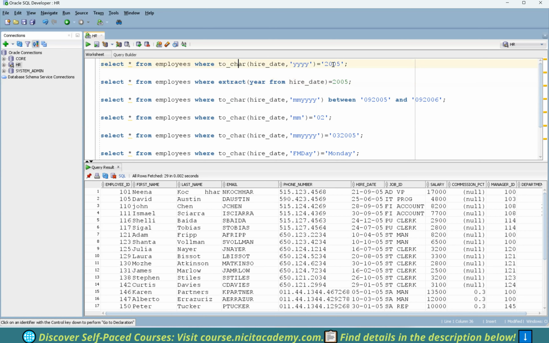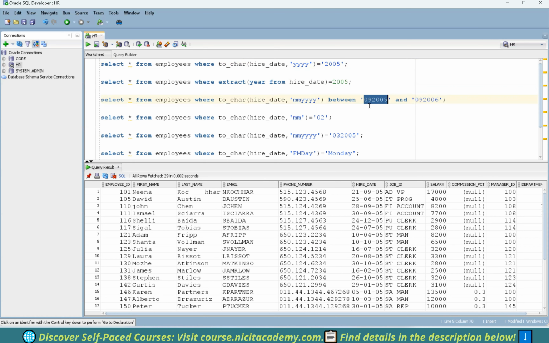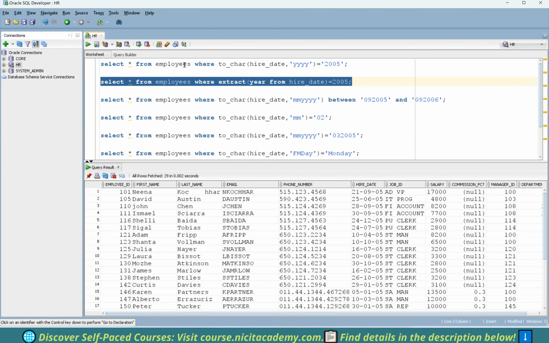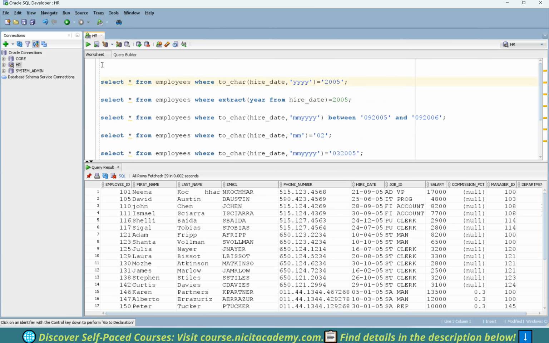So from year, TO_CHAR, you are equating with the character. So what is the meaning of this one? Hire date YY. So between September 2005 and September 2006. So why are we using TO_CHAR? We are converting date into character. Okay, it's typecasting. So we cannot directly equate with 2005, right? If they ask one question, how many employees were hired in 2005, how will you find? Can you use this way?